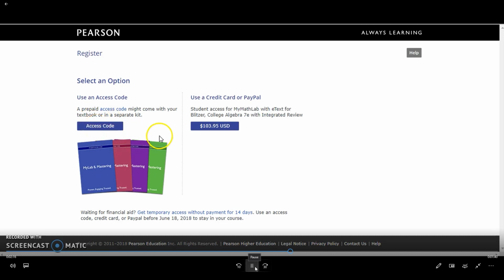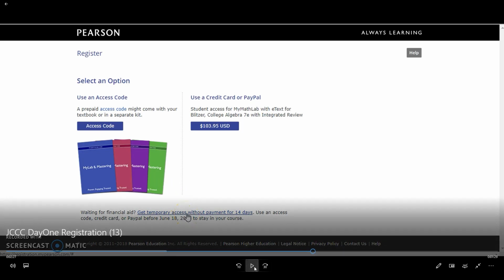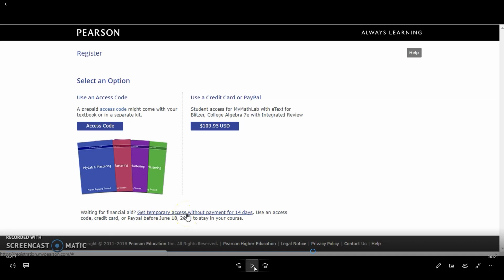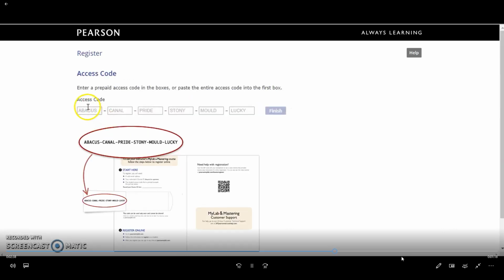Okay. If for some reason you don't have your access code, or you are thinking about opting out, which won't affect very many of you, you would have 14 days. Again, you do not have the 14-day free access anymore. You are a Day 1 access, so you should have your access code. With temporary access, you can go in later and add your access code, but that way you can get started today. But for most of us, we will have an access code, so I'm going to go ahead and click that.